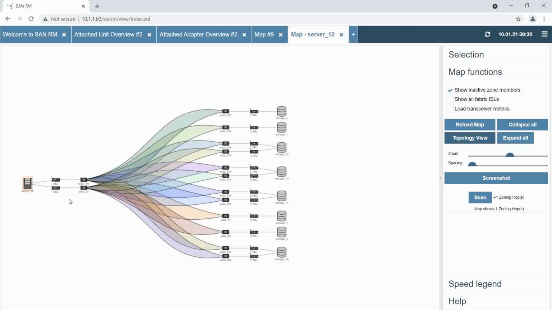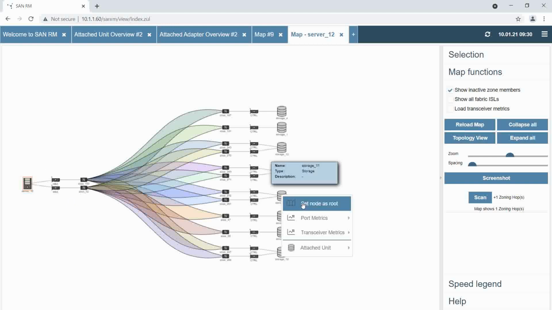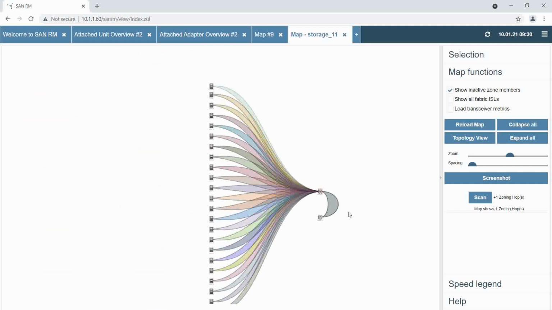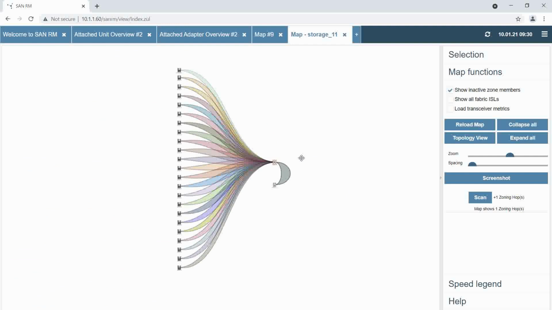If you're having issues in terms of performance with a particular server, for instance if this had issues, then it might be to do with a particular storage system. So you can right click on the storage system that's in question, click it as the root, and then immediately you'll get a view of all the hosted connections to that storage system. This is a zone view connection.